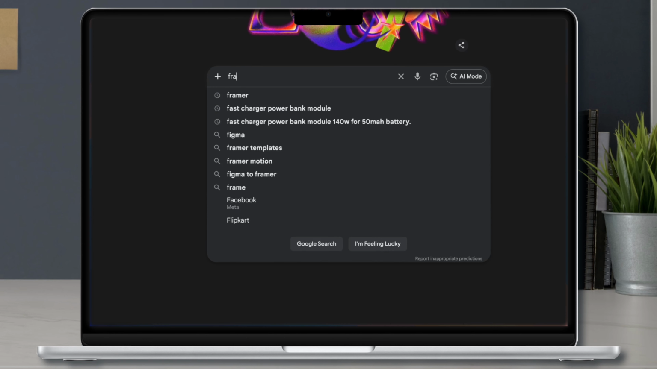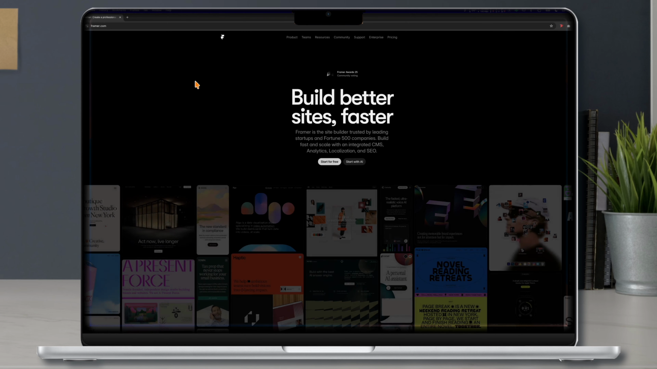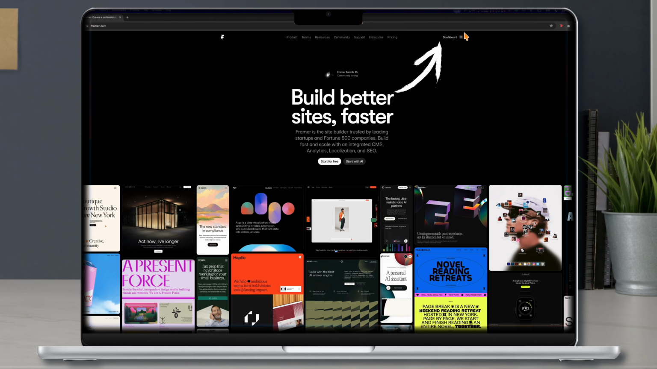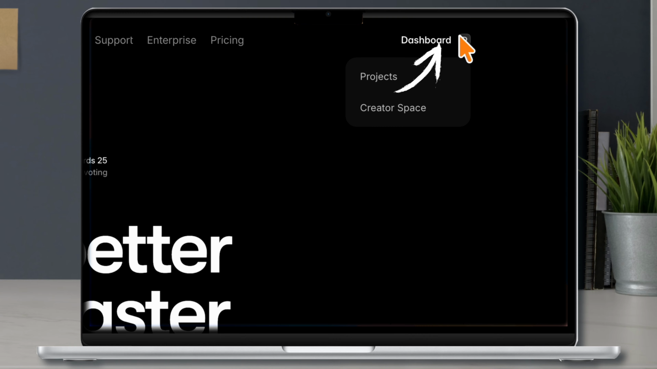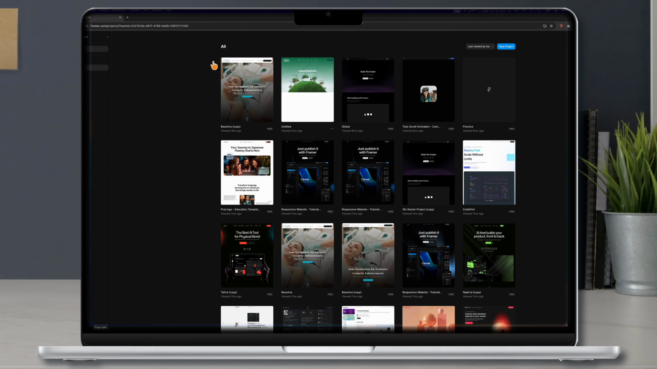First, open Google and type Framer. Open the official Framer website, log into your account, then go to the top right corner, click on Dashboard, and from there, click on Projects. Now click on New Project.